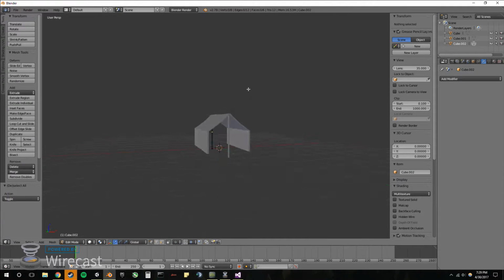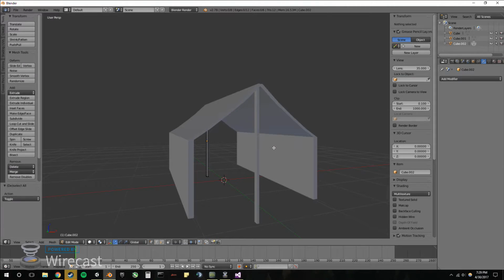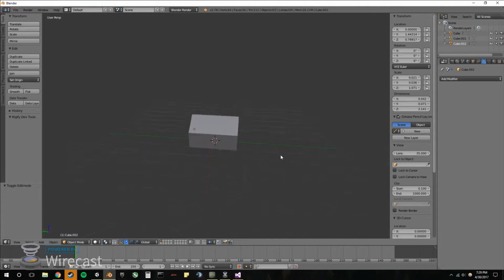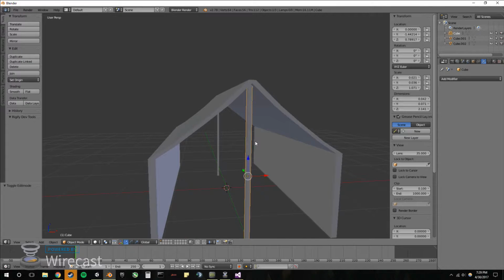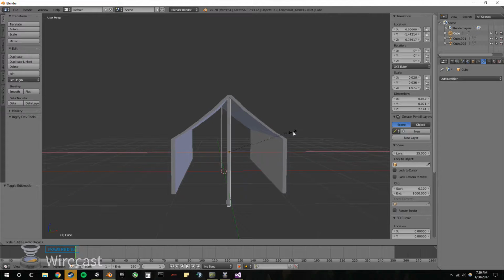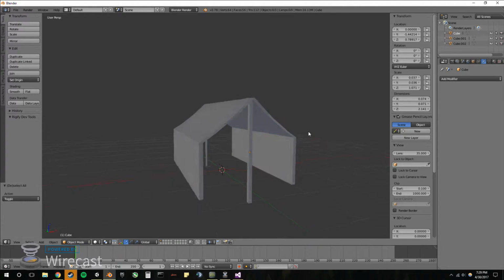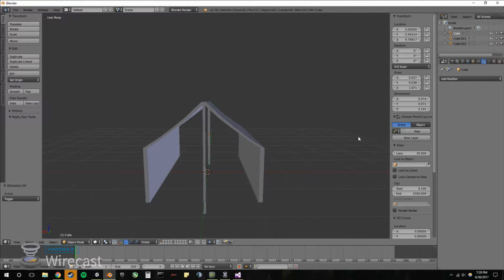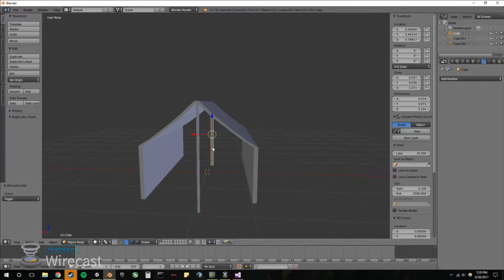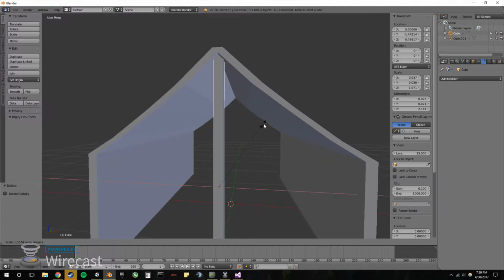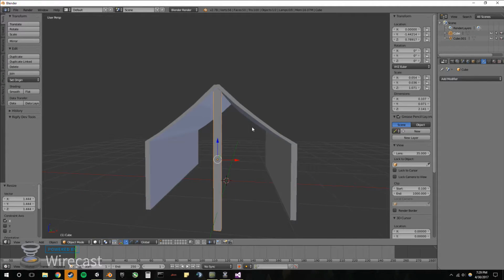I feel like these things look too skinny. I might as well delete that one then. I don't know, they just don't look right. They don't look proportional.